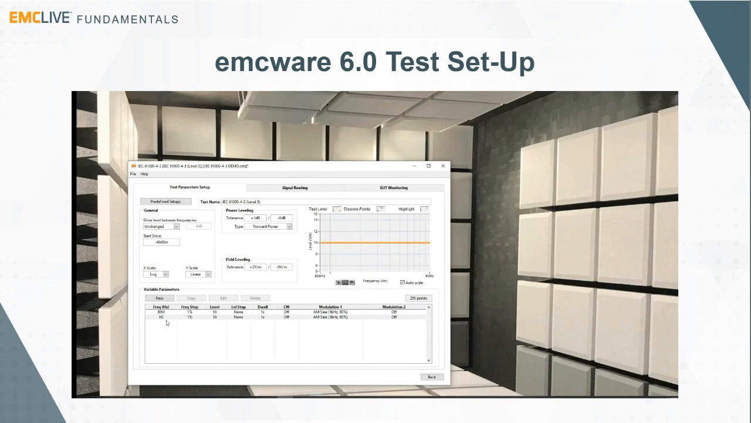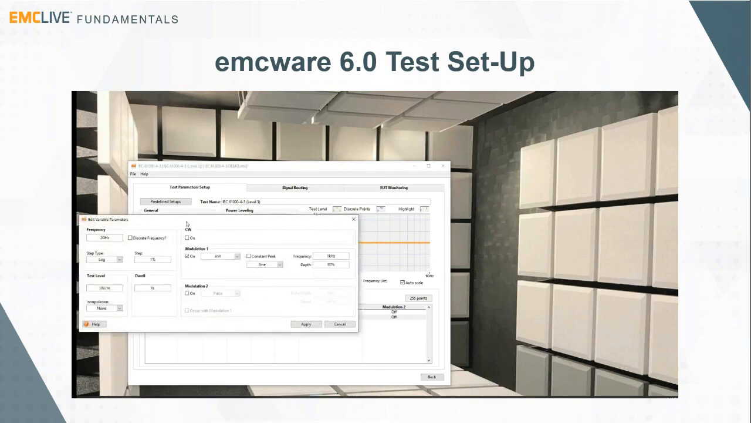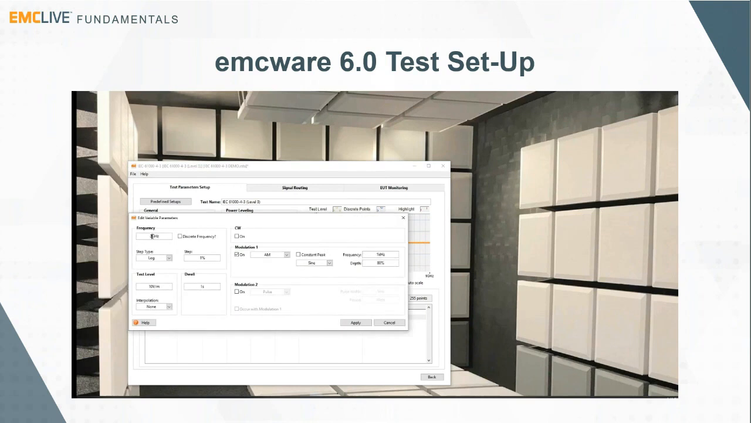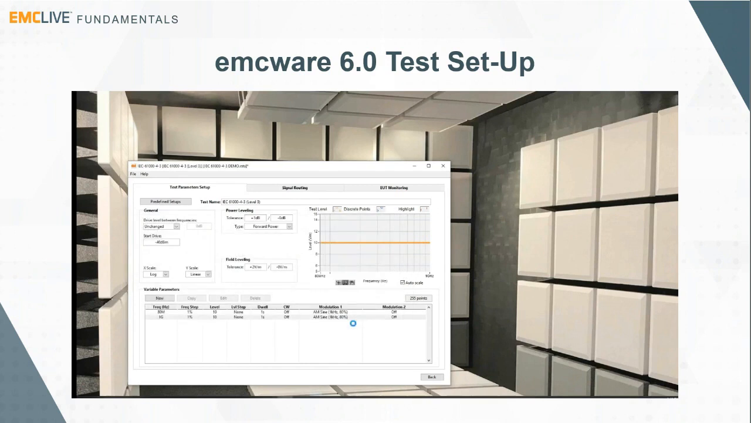Here is the default setting for that level 3 IEC test. You can set up the way the signal generator is generating power, the tolerances, and frequency ranges and step sizes, and we'll add an extra step point here and extend this to 6 gigahertz. Notice you have the ability to set the test level, and dwell times, and modulation for each frequency range.